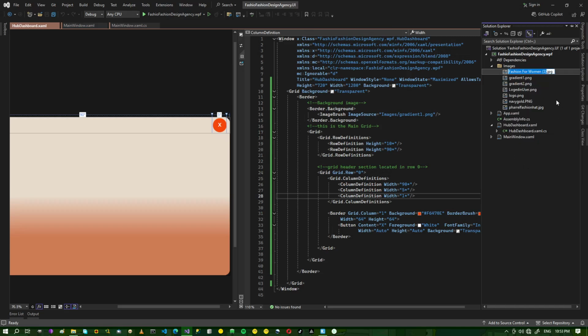Okay, just name this one FFW. No, let's see. Fashion hook. Okay, run hook. Okay, so that's what we'll call that one.